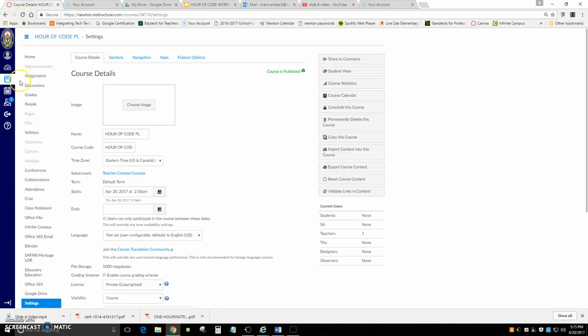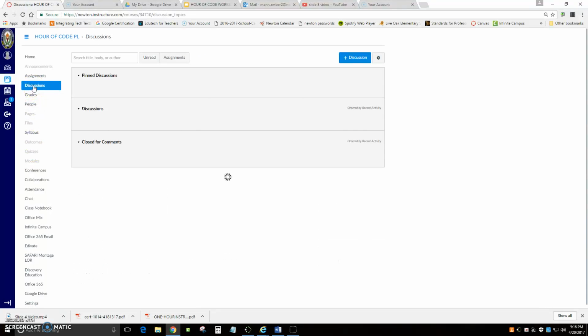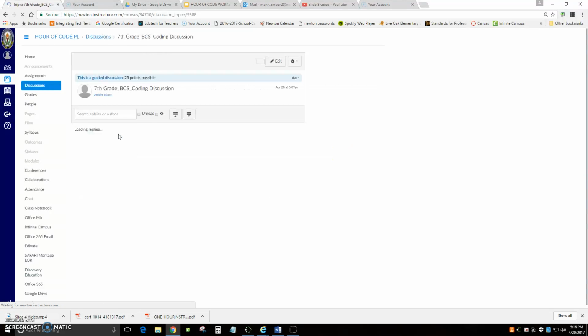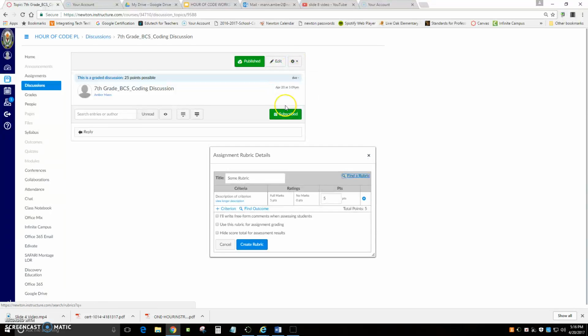So we're going to go into our course and click on discussions, and you should see the discussion that you created. And what you want to do is click the widget for settings and then choose add rubric. And we're going to call this rubric the same name as the assignment.